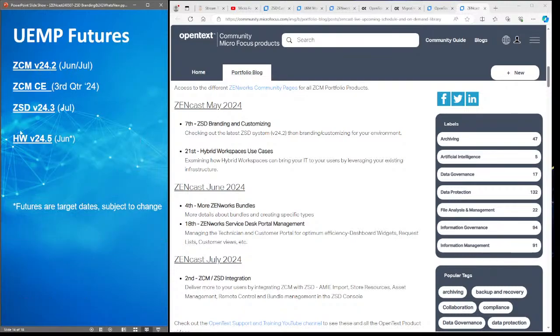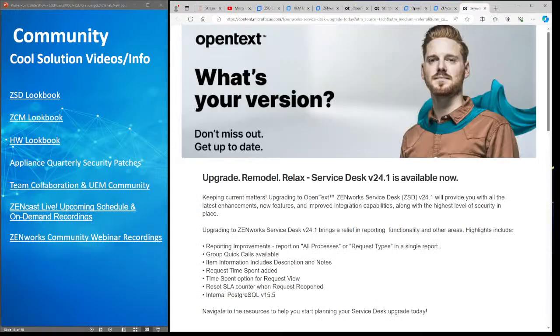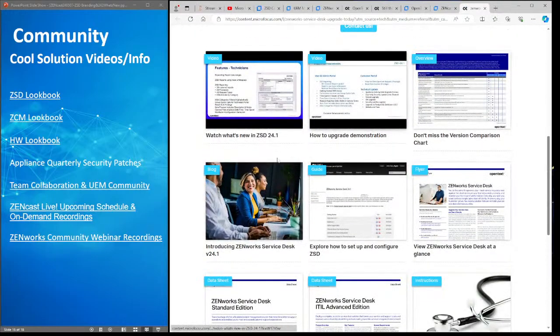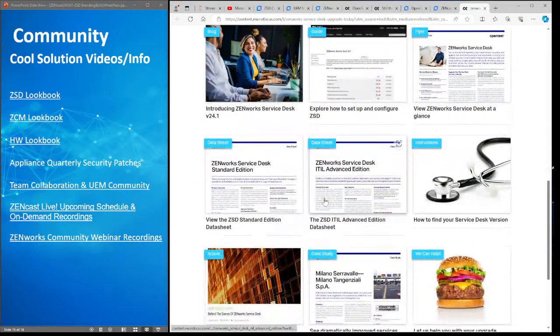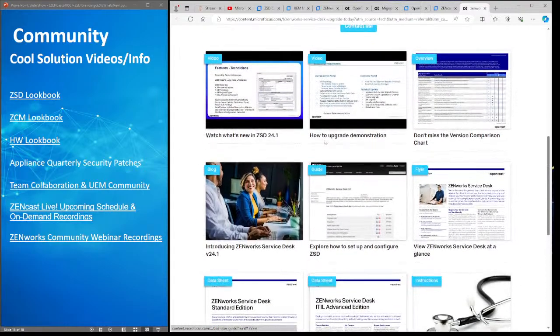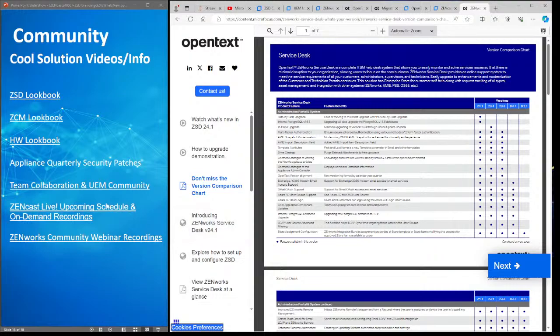UEM futures, there's a few futures of what's coming. Hopefully, as we get these developed, we'll be releasing them in those particular time frames. And then you have your lookbooks. And your lookbooks are very handy as well. They have a compilation of details for customers. 24, this one's going to be updated. It shows 24.1. We just released 24.2, so we're going to get this updated. We're waiting for it to be published, but it has other details in here as well. How to upgrade, a comparison chart for all the versioning. So which features came in when.